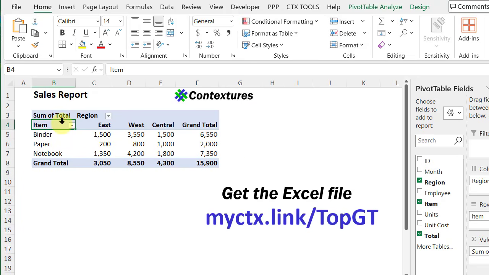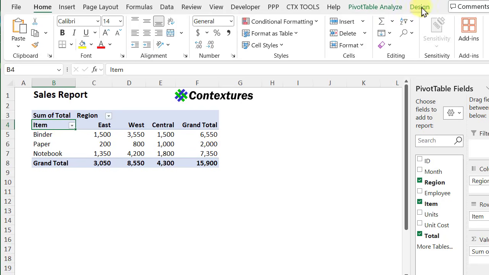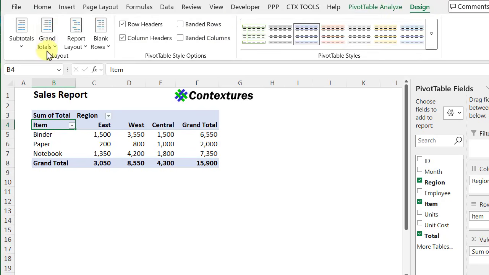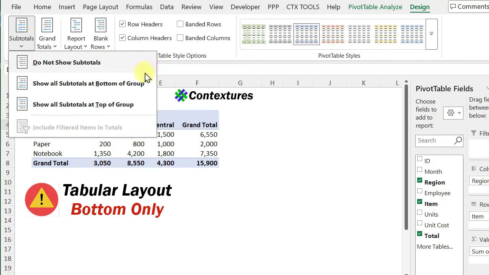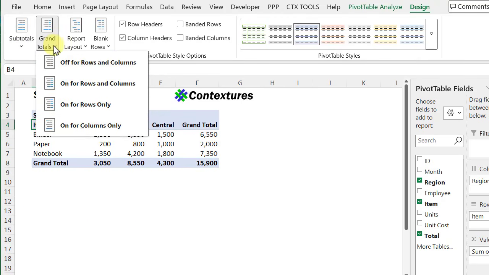First, I'll show you the settings that are built in. I've got a cell selected in the pivot table, so it's showing two pivot table menus up here. I'll go to Design, and there's Grand Total menu and Subtotals. For subtotals, it will say don't show them or show them at the bottom or top. But for grand totals, it just lets you pick rows or columns or both or none. So we can't use anything built in.